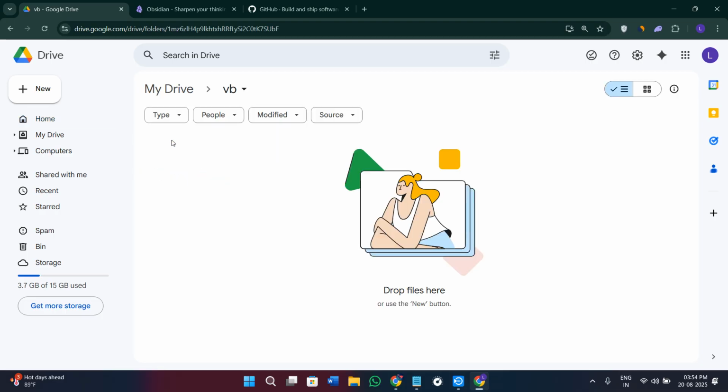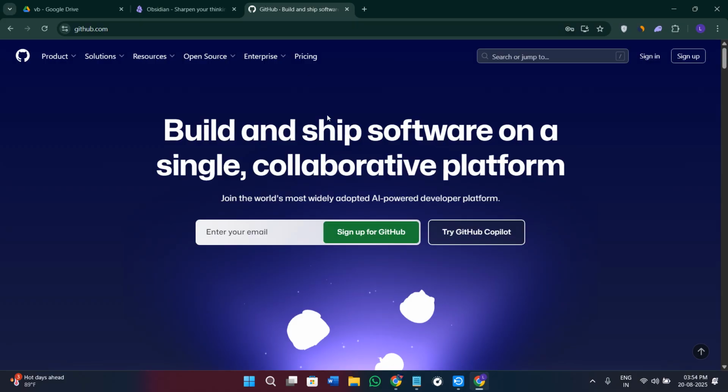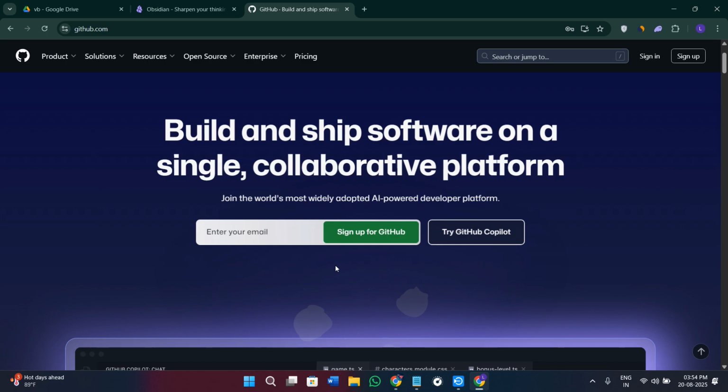You can also use GitHub for it. So if you are comfortable with Git, you can turn your Obsidian Vault into a Git repository. You need to push it to a private GitHub repo and pull the updates on any device. It is quite free and secure, but it requires a little technical setup.